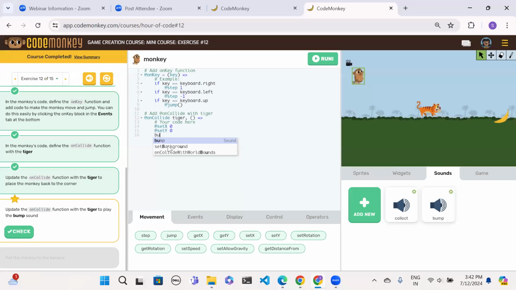In order to use the bomb sound, how do we write the code? Someone wrote bomb dot play, but don't forget to use the parenthesis. You have a good try, but you have missed the parenthesis. If you don't write the parenthesis, the sound will not play.